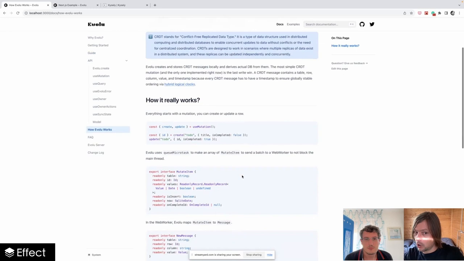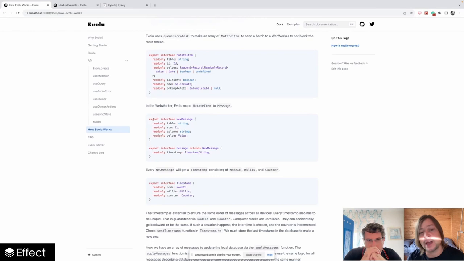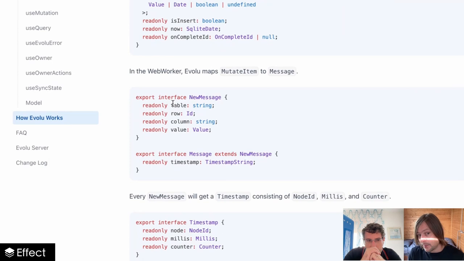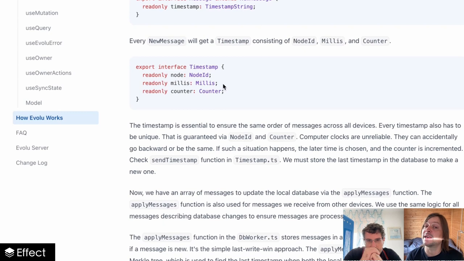So everything starts with the mutation. In queueMicrotask, we make an array of mutated items. This is the description of what has been changed in the database. And we generate CRDT messages, basically a description of which table, which row, which column, and which value was changed. And we assign a timestamp for every change. And the magic of CRDT, one of the few, is how the timestamp looks. It's not just the time, it's a time which has to be unique among all devices. So there is a node ID, the ID of the device. And there is also a counter, which is a fail-safe for the situation when the computer clock fails.